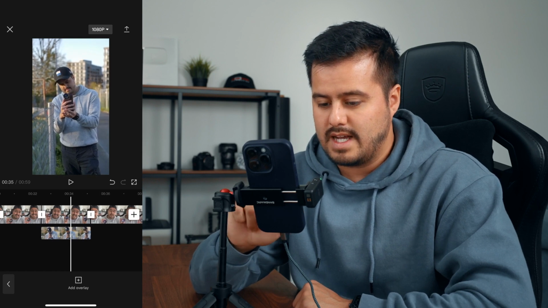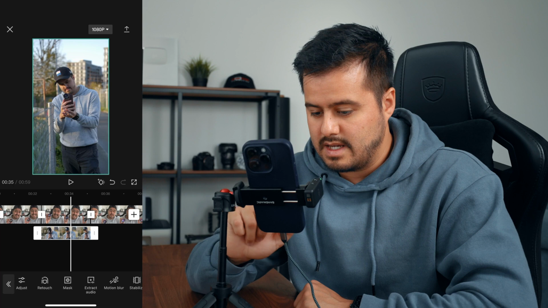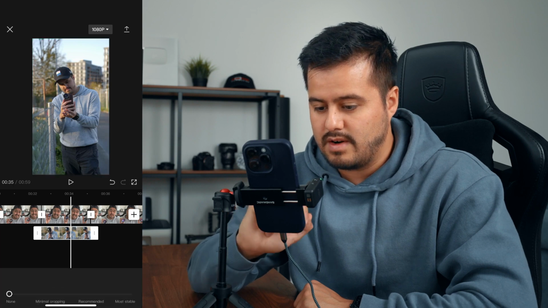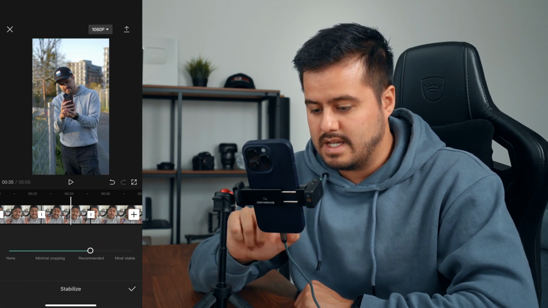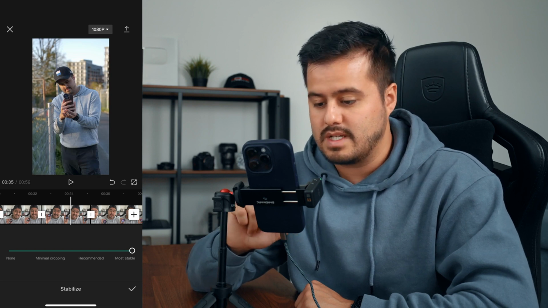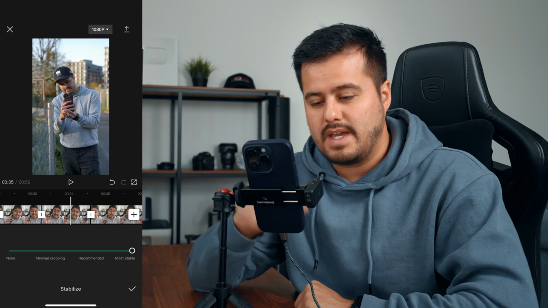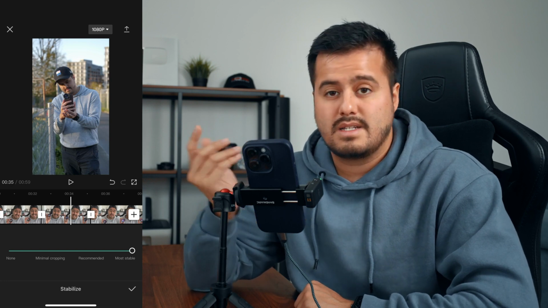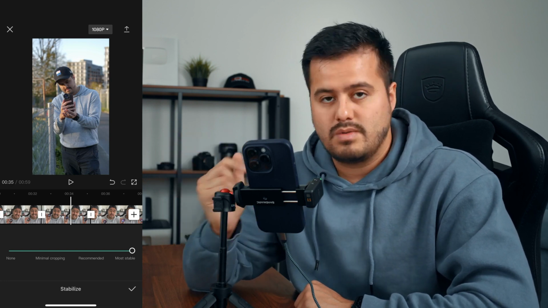So I'm gonna stabilize that by selecting it, choosing stabilize, which is right over here. I usually go for recommended, but I really wanna keep it stabilized. So I'm gonna select most stable. This will crop in a little bit, but since this was shot in 4K, I won't lose much quality. This is what we have.